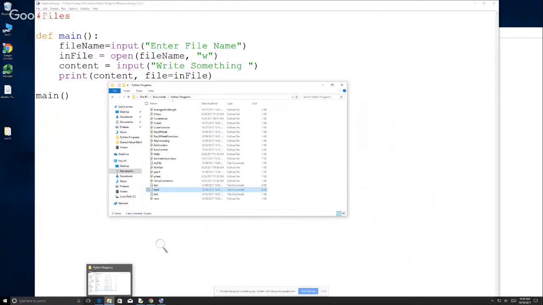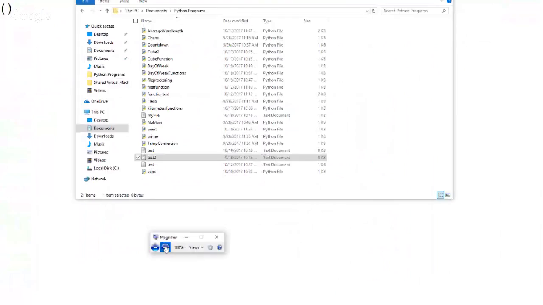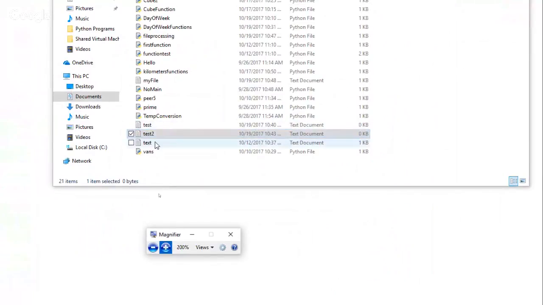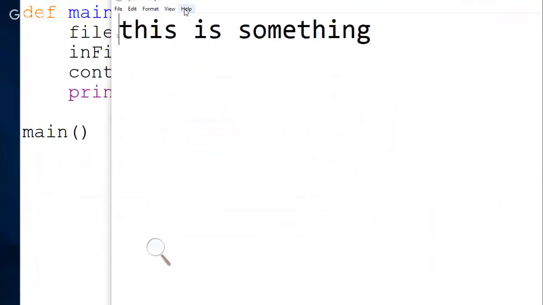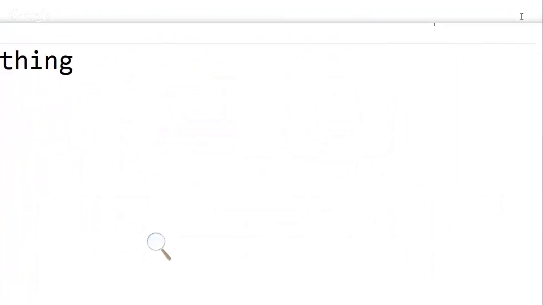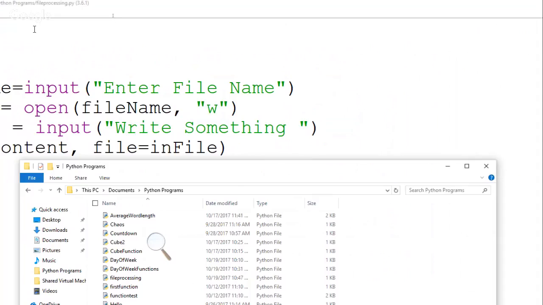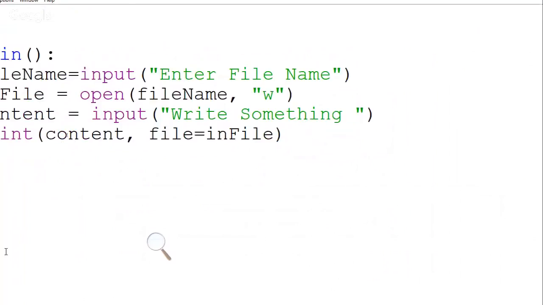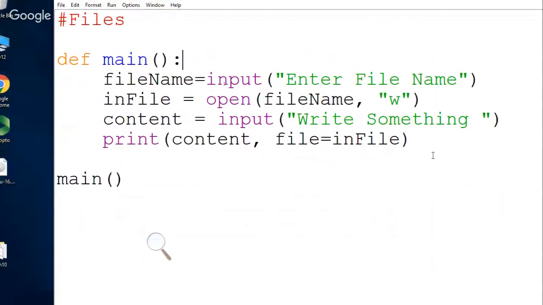So I just need to zoom this again. All right, so we are there, and I called this my file this time, and this time it has the text in there. So just memory problems. I just forgot file equals in file. So this is just to read it, right? So I mean to write it. So let's try to read it.